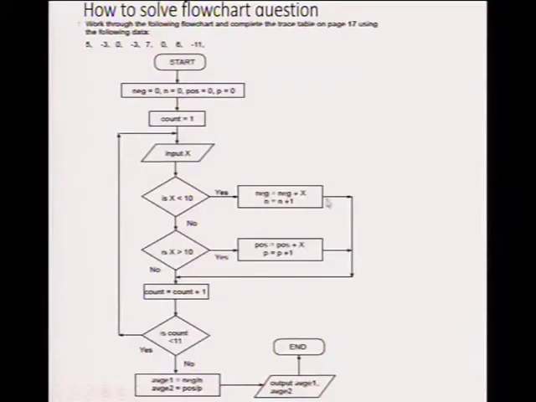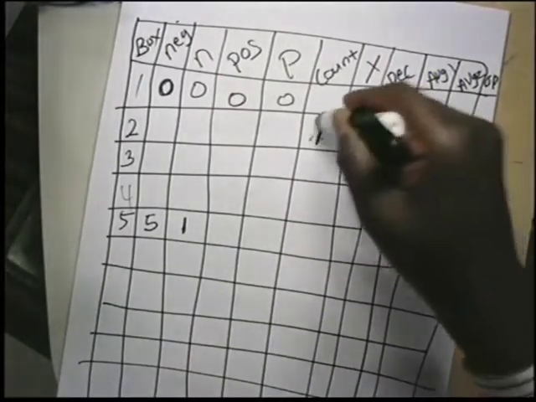Then you follow your arrow. Can you see where I'm tracing my arrow? The arrow says come this way. Always follow your arrow. I follow the arrow down here, it comes here. Now the next thing says count is equal to count plus 1. The question is, what is my count? My count is 1. Can you see that now? My count is 1 here.